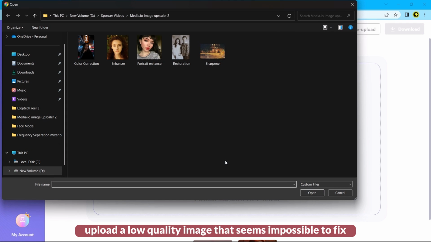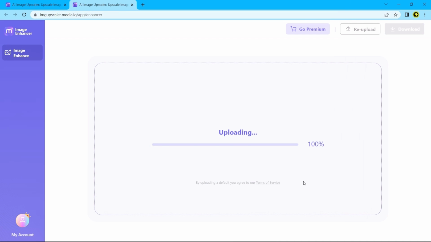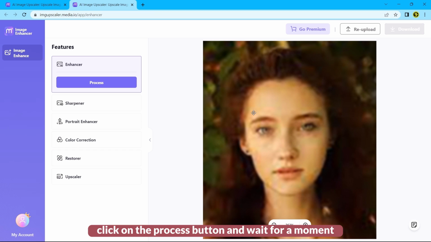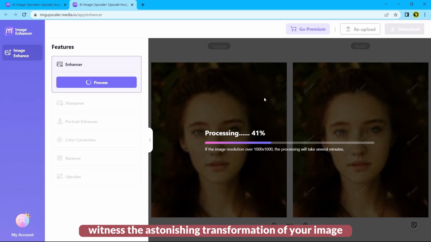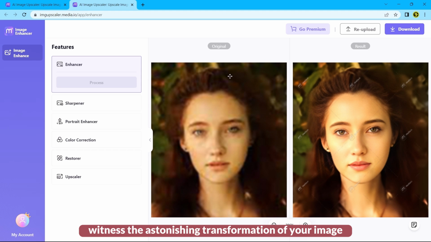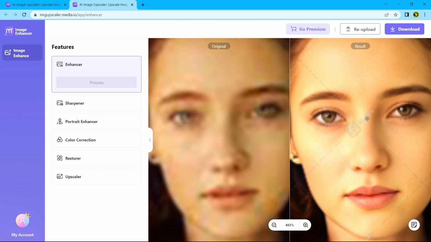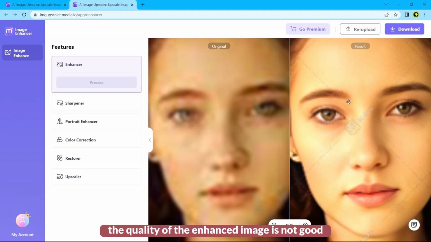Upload a low quality image that seems impossible to fix. Click on the process button and wait for a moment. After a brief wait, witness the astonishing transformation of your image. It's truly mind-blowing. As you can see, the quality of the enhanced image is not good.